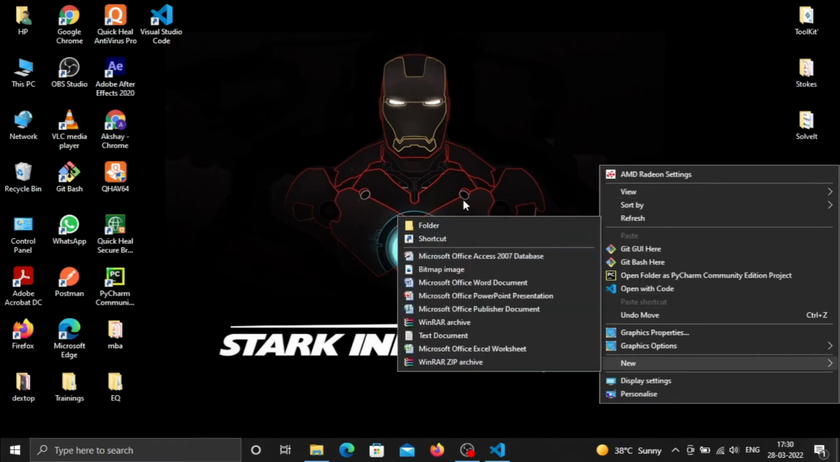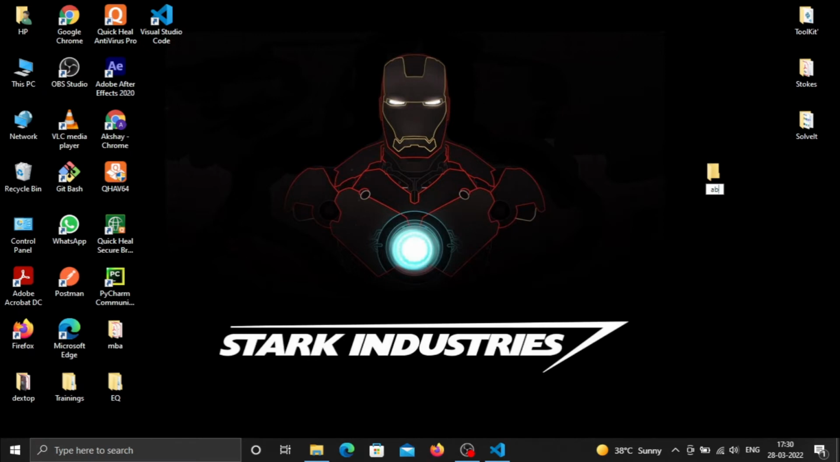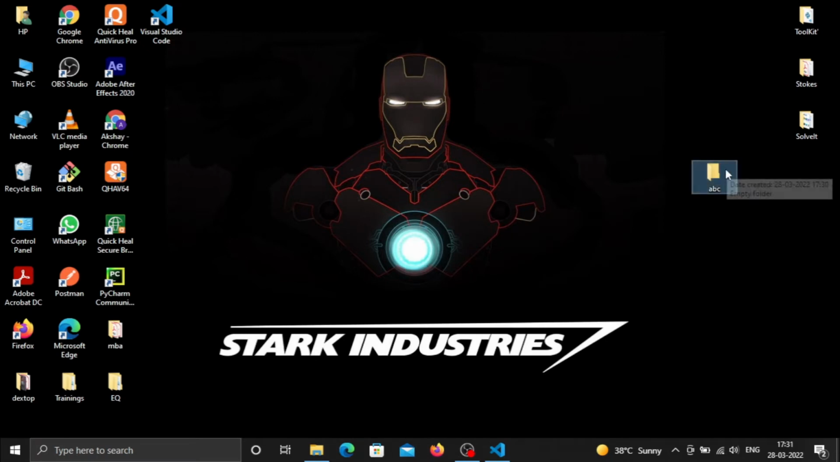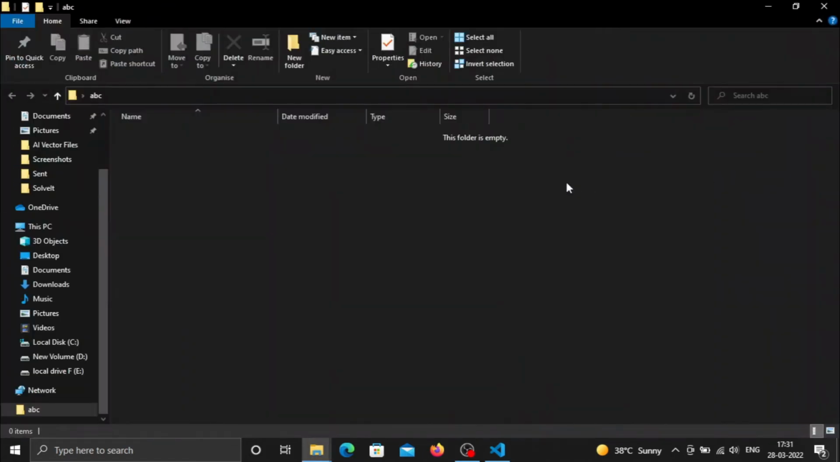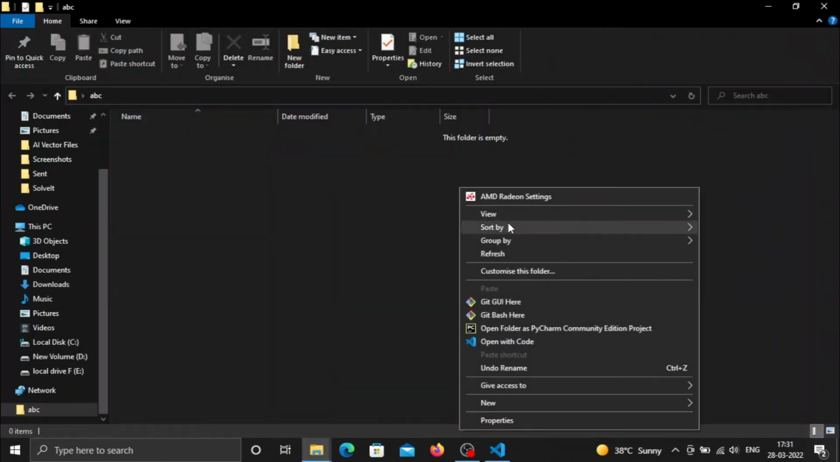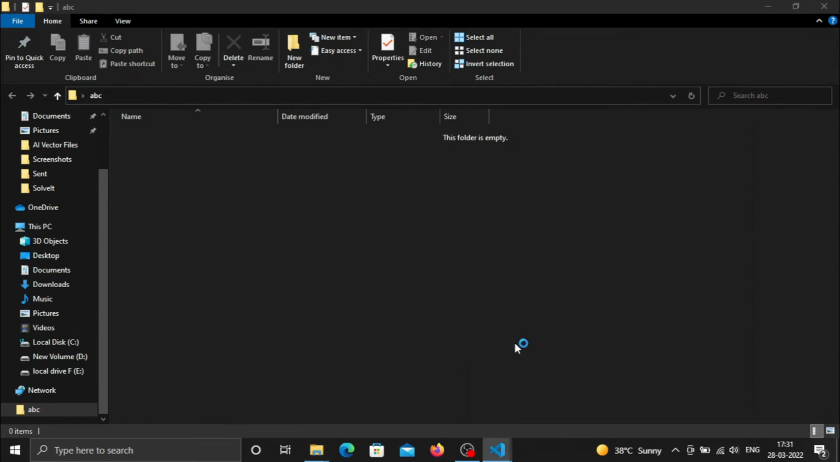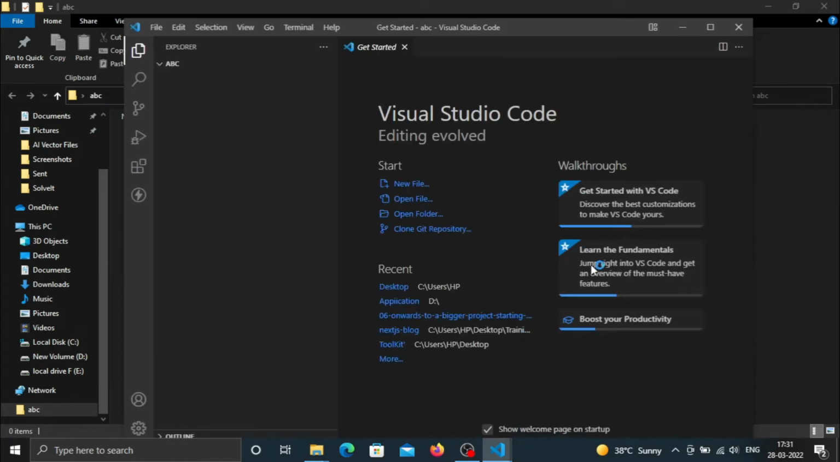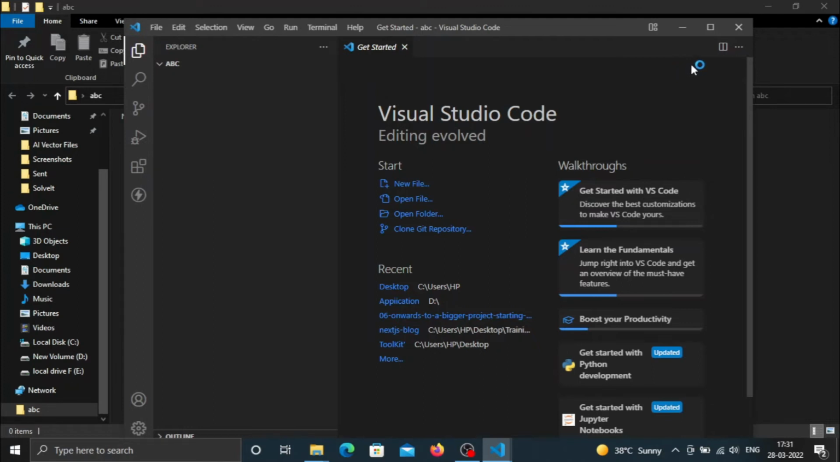like a folder with the name ABC, and I want to open Visual Studio Code in that specific folder, then open the folder, right click, and you can see the option open with Code. So this folder is open with Code. This is another way you can open Visual Studio Code in a specific folder. Here you can see the folder is listed as ABC.